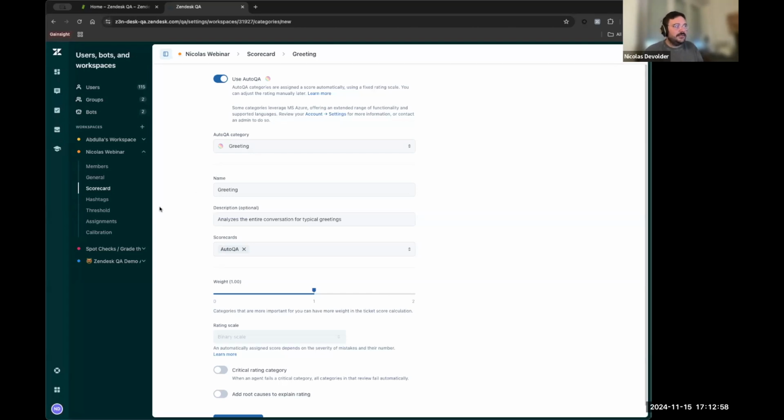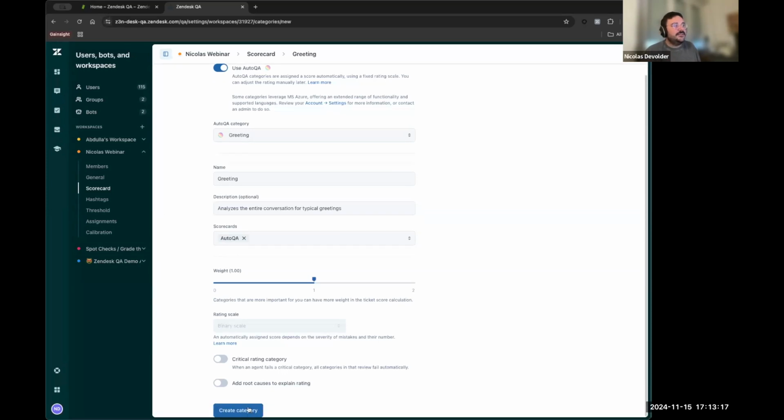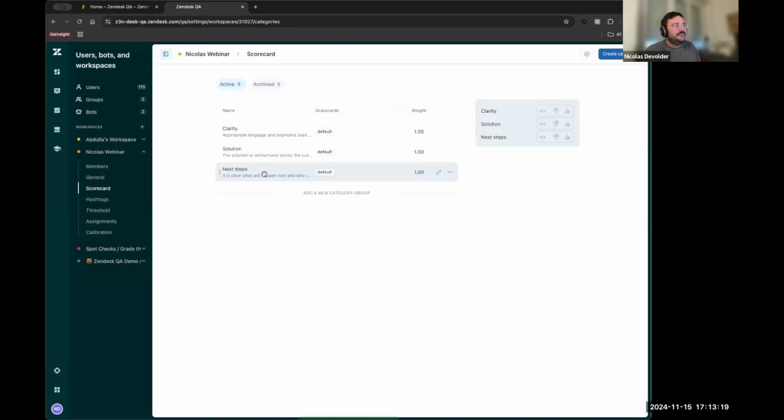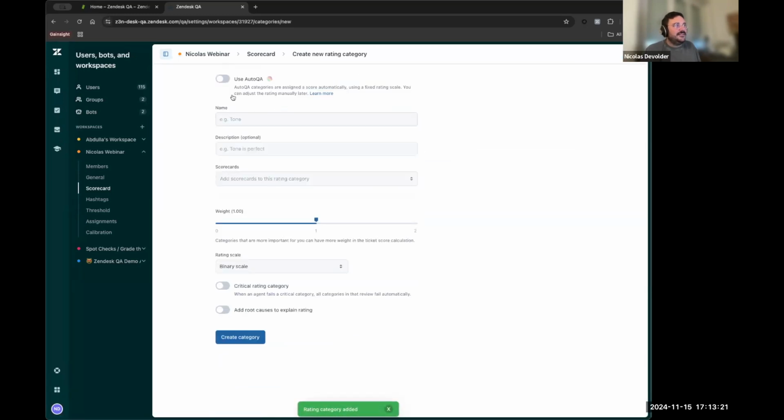Now, let's start with the greeting. Basically, we're going to look at a typical greeting. So we have a list of approved greetings, and we're going to look if the greeting used by the agent is approved. If there is no greeting or the greeting is incorrect, then we will rate accordingly. We'll rate either negatively or not answered for the case that there is no greeting. We can add those.